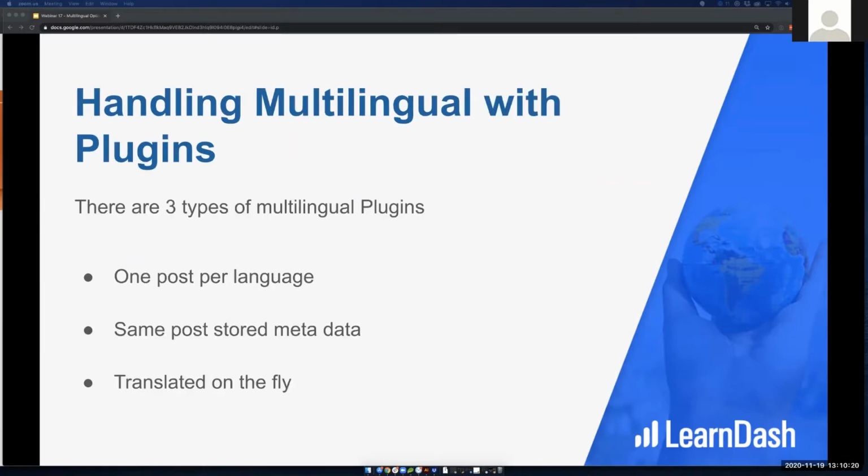And when we're talking about plugins, there are actually three types of plugins. And this is the area that I really wanted everyone to understand and get their mind around. We're going to break this down a little bit more, talk about some examples and pros and cons of each. But the main thing to keep in mind when you're dealing with multilingual is you have three main types. One is it's going to store one post per language, meaning if you have your course in English and in Spanish, you're actually having two posts.